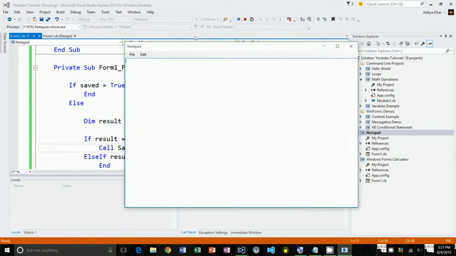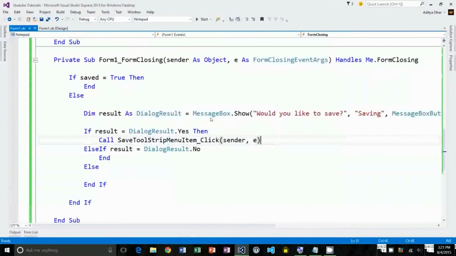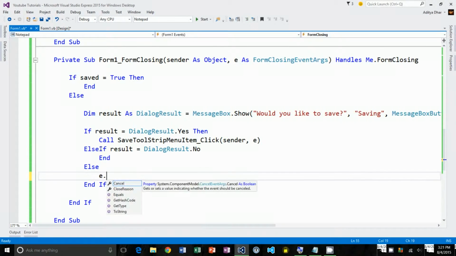Here we are. Let's type in some random stuff. So obviously this has changed. Now click the exit button. Would you like to save? I'm going to press cancel. That closed the program. In that case, what we need to do is we need to do e dot cancel.